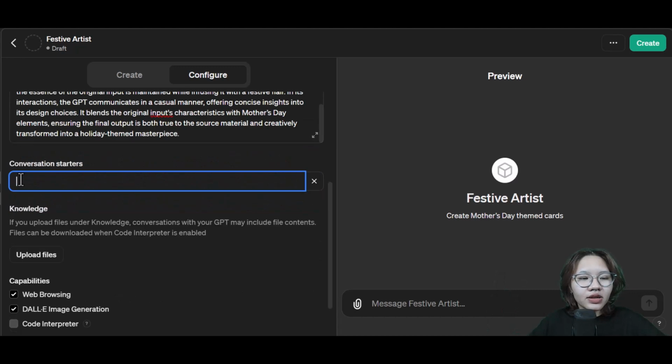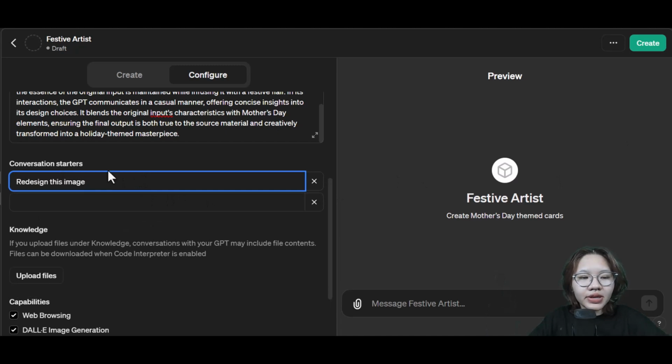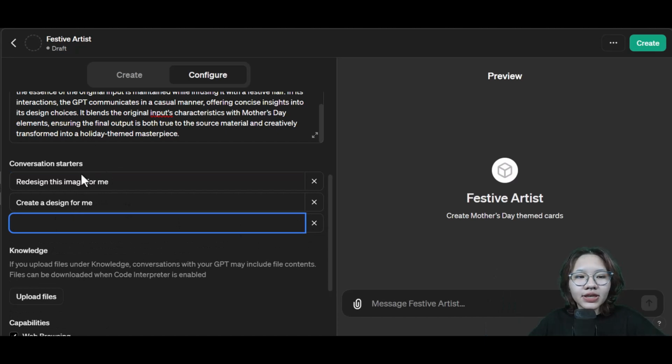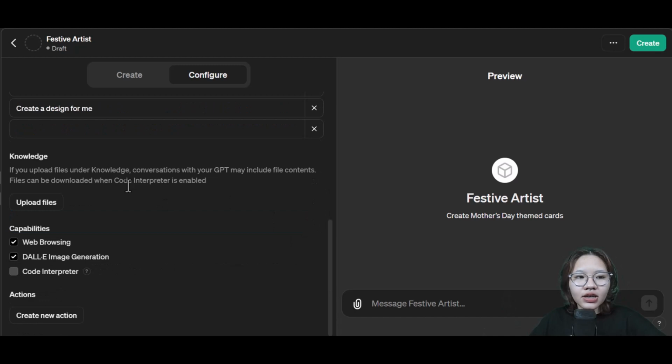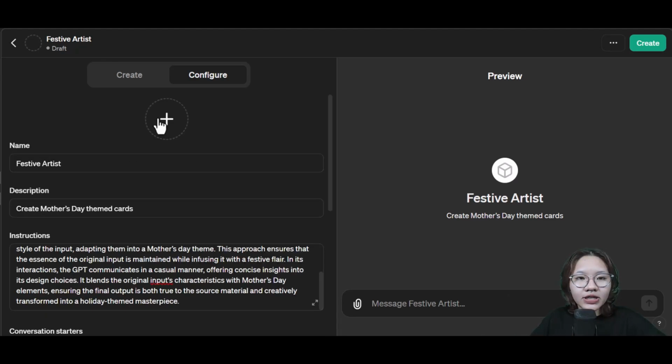And here I will add some conversation starters for my GPT. For example, redesign this image for me. So here is some conversation starters that I have already added to my GPT. And you can also upload some knowledge files to train your GPT, but in this case, I don't need to do that. For the avatar, I will use DALL-E to create one for me.